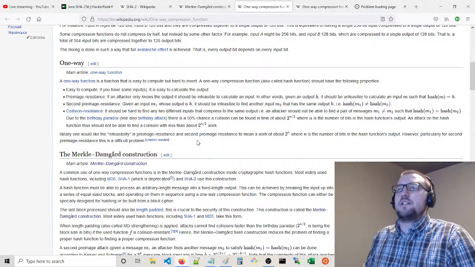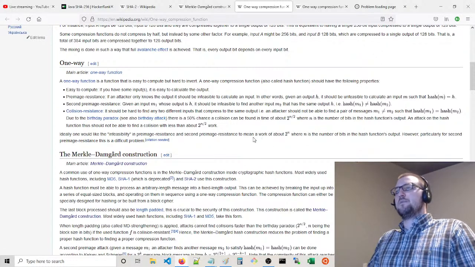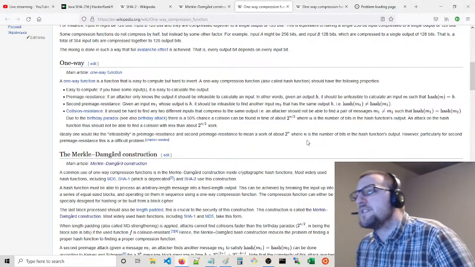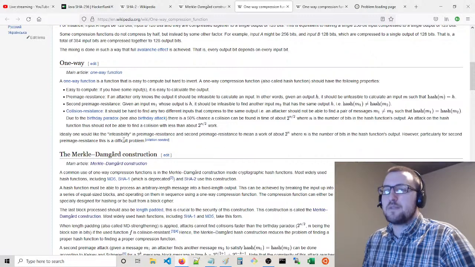Ideally, one would like the infeasibility of pre-image resistance and second pre-image resistance to mean a work of about 2 raised to the n, where n is the number of bits in the hash function's output. However, particularly for second pre-image resistance, this is a difficult problem.